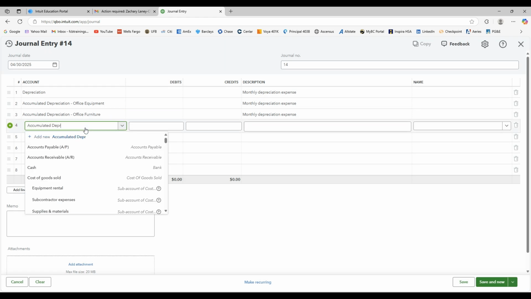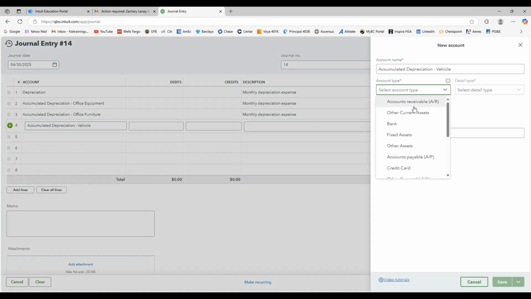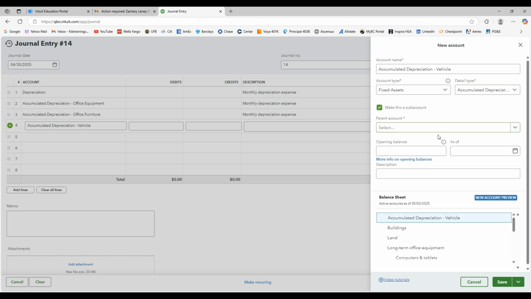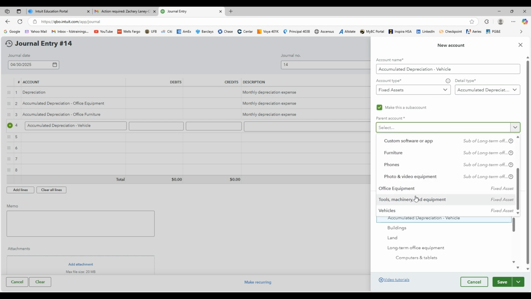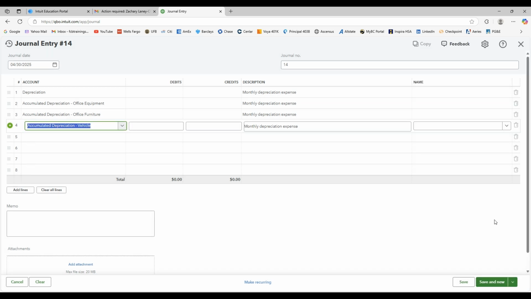And then finally, accumulated depreciation for vehicle. That was the last depreciable item here, and same whole situation. Fixed assets, accumulated depreciation, make it a sub account, and we're going to select vehicles here as our parent account. Click save.